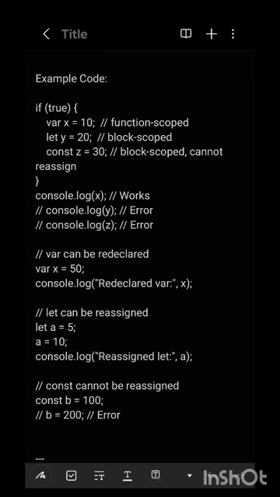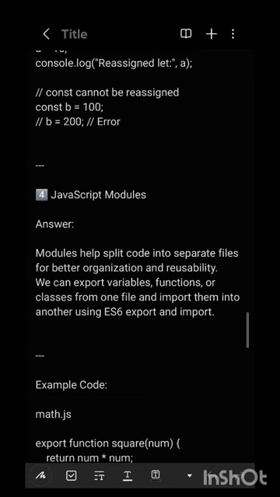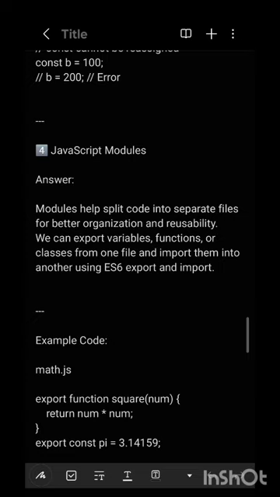And coming to the fourth question, JavaScript modules. Modules allow us to split JavaScript code into multiple files. This makes it easier to organize, maintain, and reuse. We use export to send code from one file and import to bring it into another file. These are the example files.